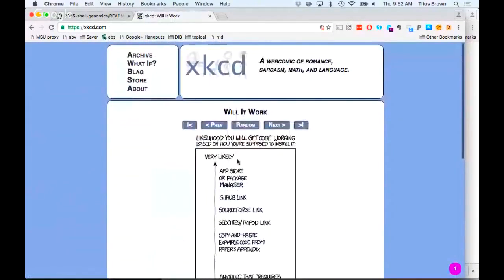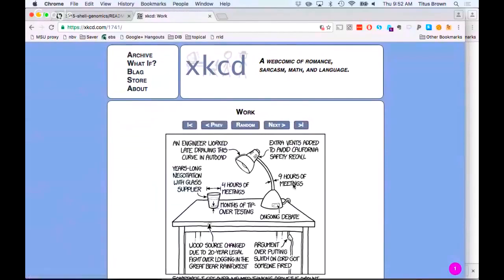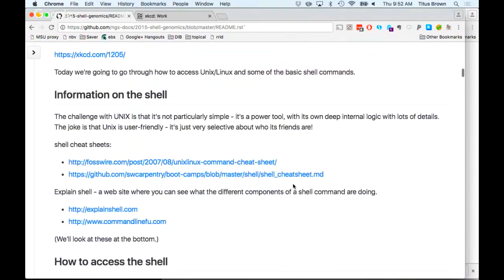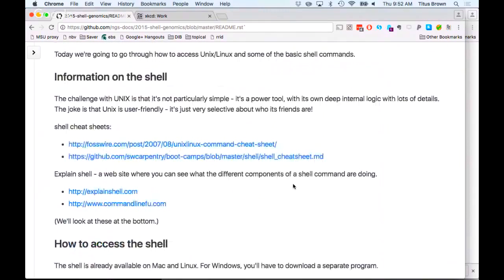Anyway, the top link isn't a good one for this, but this is fun. Sometimes I get overwhelmed thinking about the amount of work that went into the ordinary objects around me. Like, think about the lamp and the glass, and how long people spent designing those things before they sold millions of them.